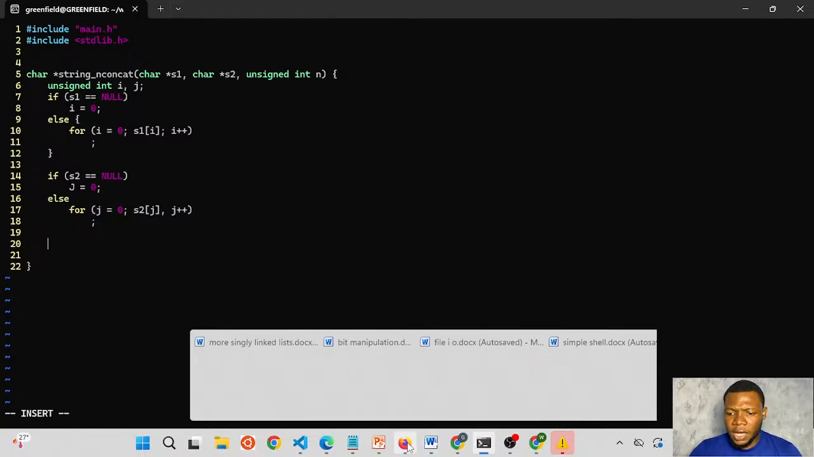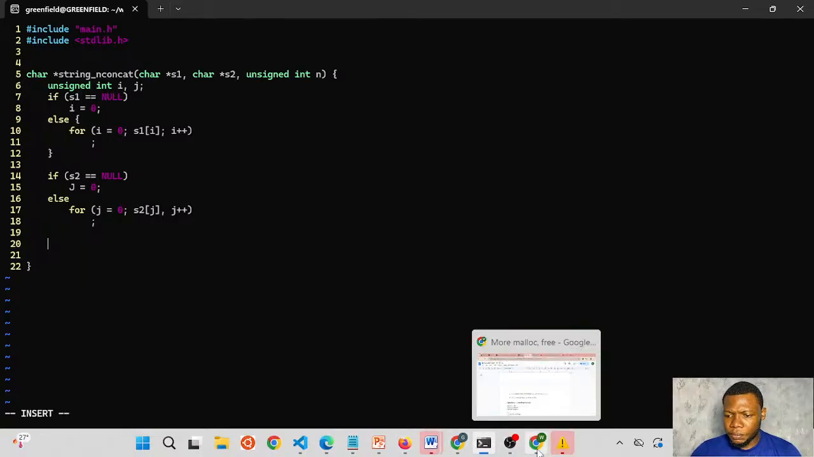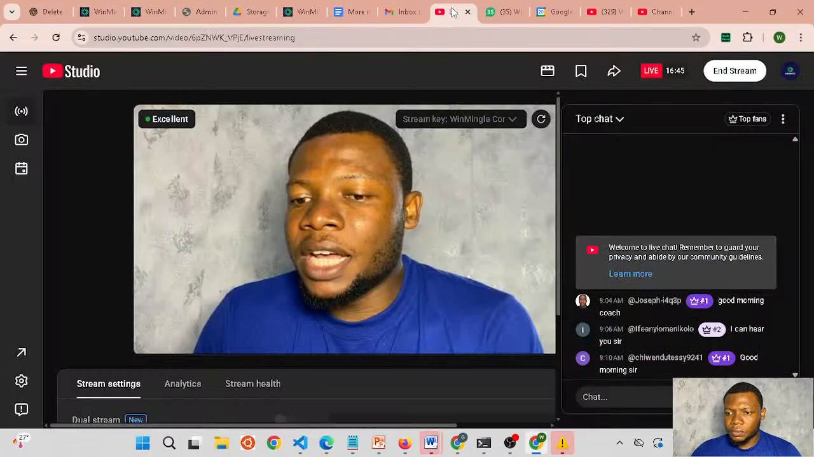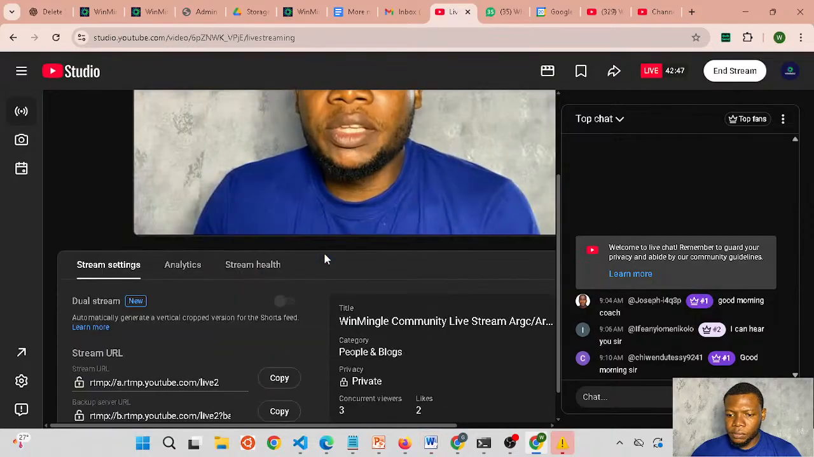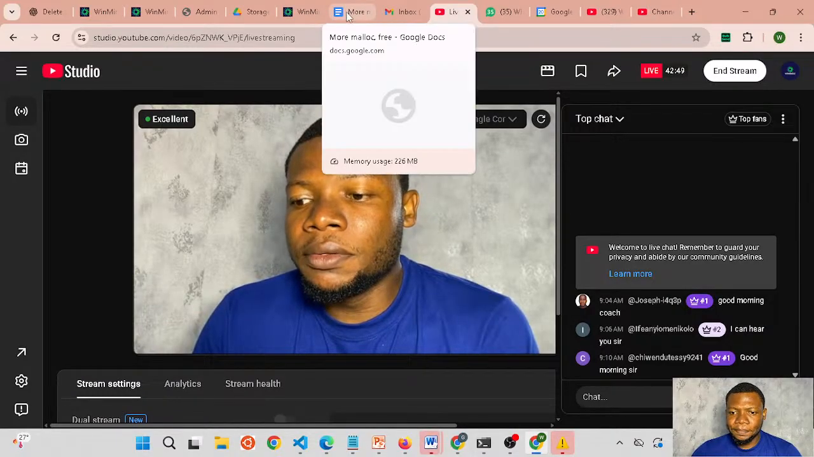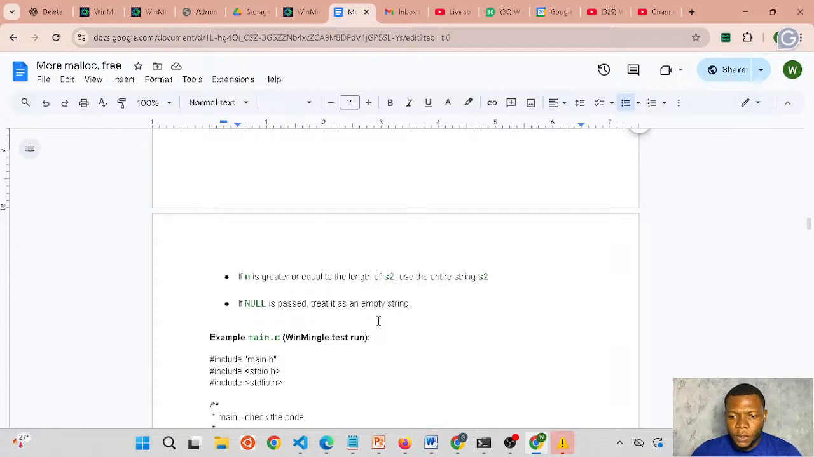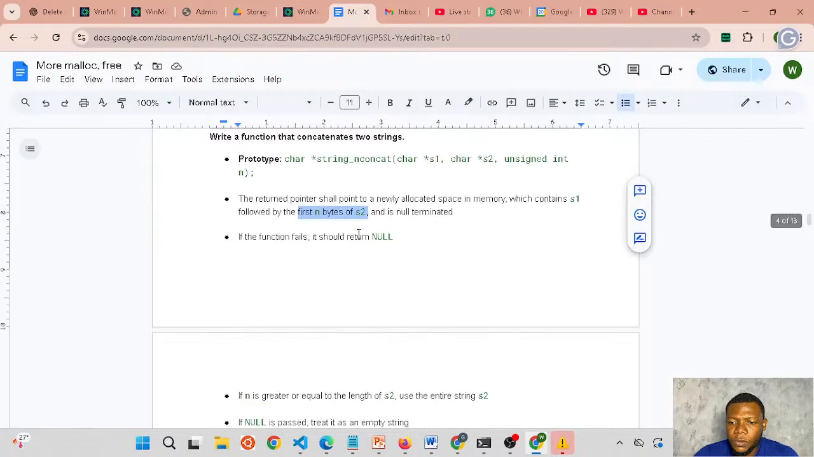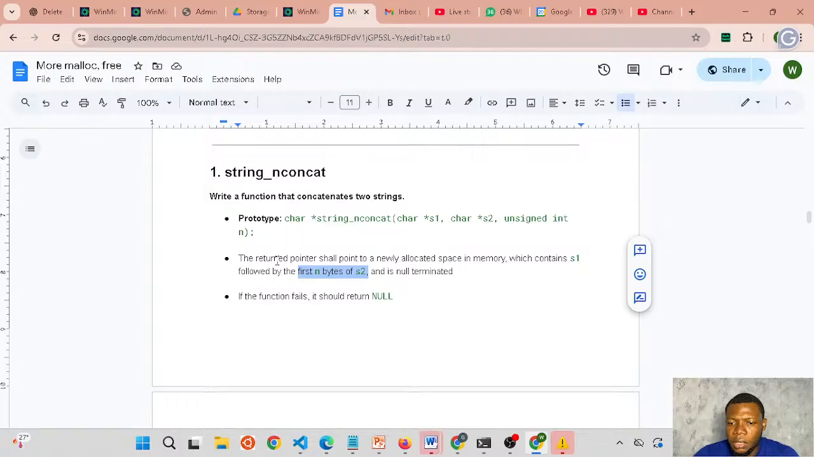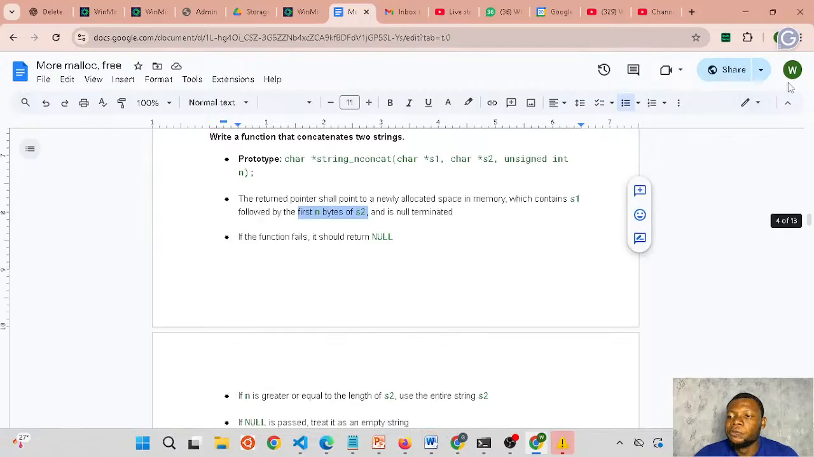Let me see, you guys are following. Okay. So they are both stored in I and J respectively. I'm getting a message. So yeah, they are stored in I and J respectively. And what's next? Shall print newly allocated memory. Okay.